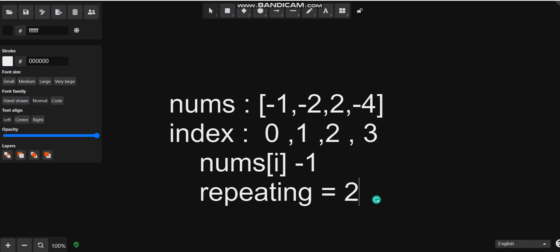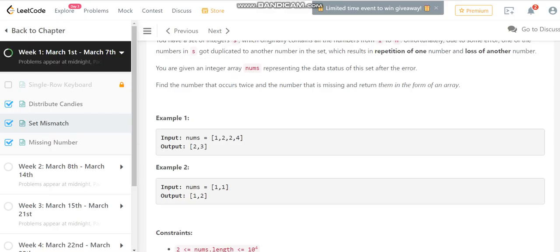So then we will do a for loop again and check which number is greater than 0, and we will do an index plus 1 on that. So here it would be something like this. The missing number would be 3 in this case, and this 2 and 3 we will return. I hope you guys are able to understand this. So let us move to the code now.